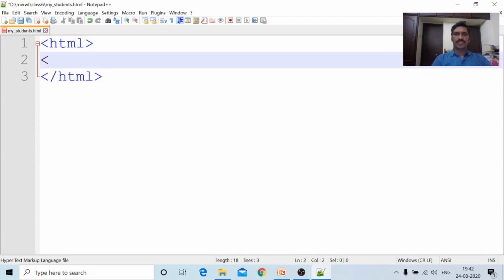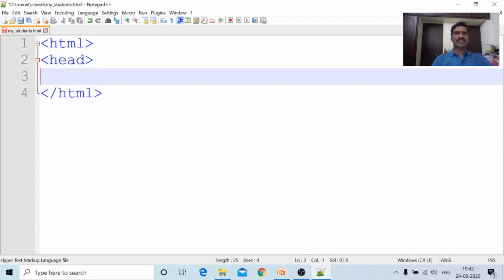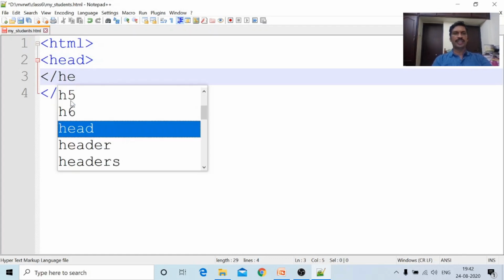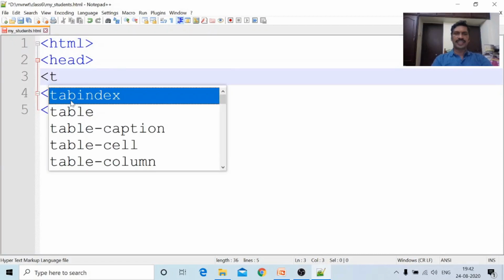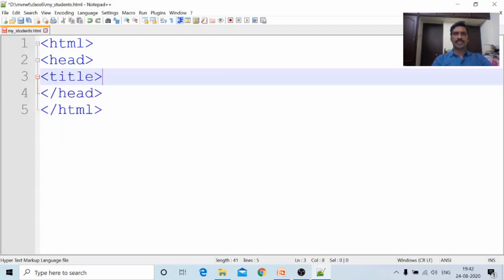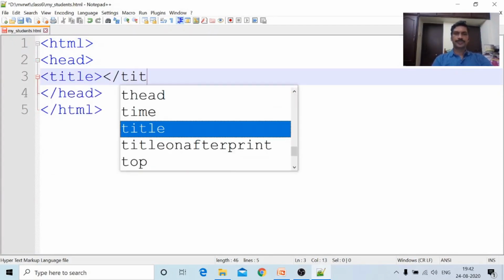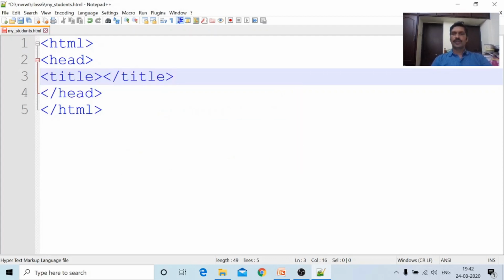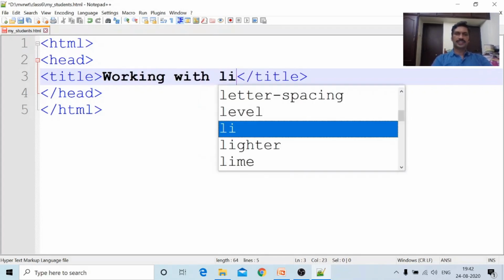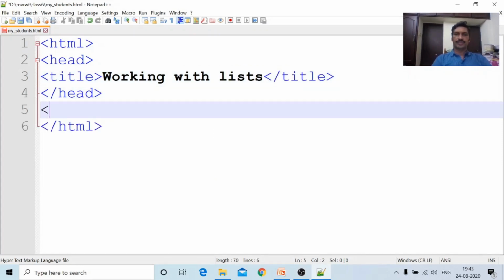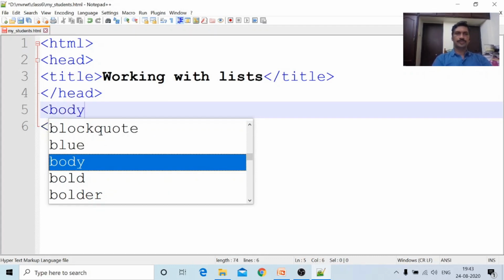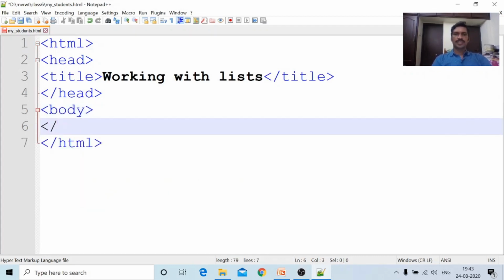What is the tag? Head. Some other items are also there in the head tag; we will come to those items later. One of the main items is title, /title. What is the title of this? Working with lists. In the header section, head, then body, slash body.